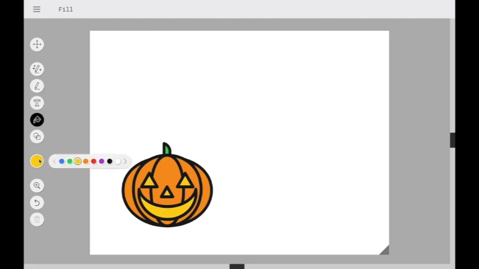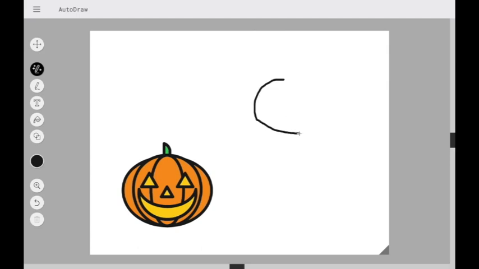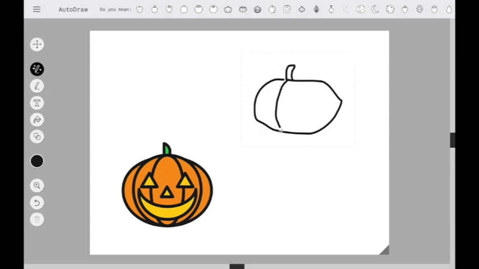And I'm going to add some more pumpkins. Now I'm going to use the auto draw again, so it can help me identify a little bit better than my drawing a few more pumpkins. So we'll draw another one here, get the stem in there, add my lines for my pumpkin. And this time I won't make it a jack-o'-lantern. This time it will just be a pumpkin.